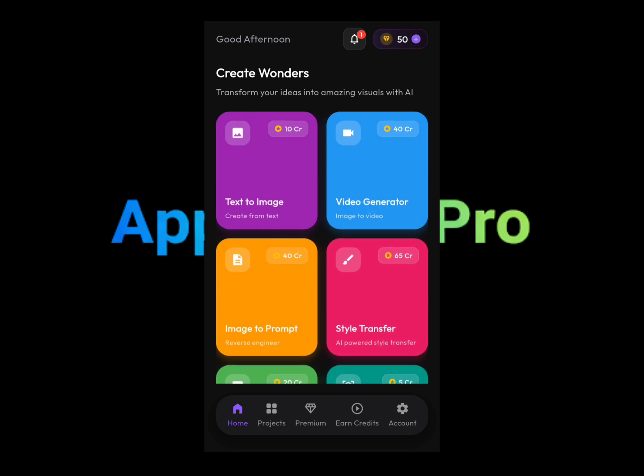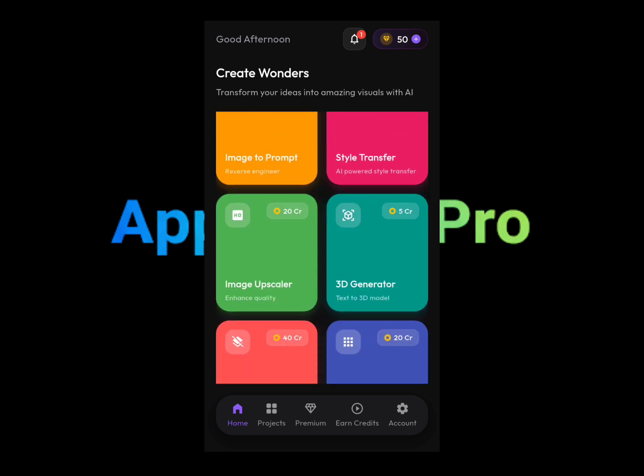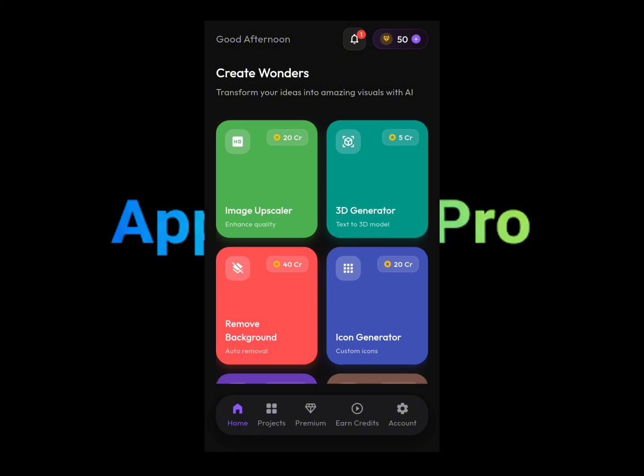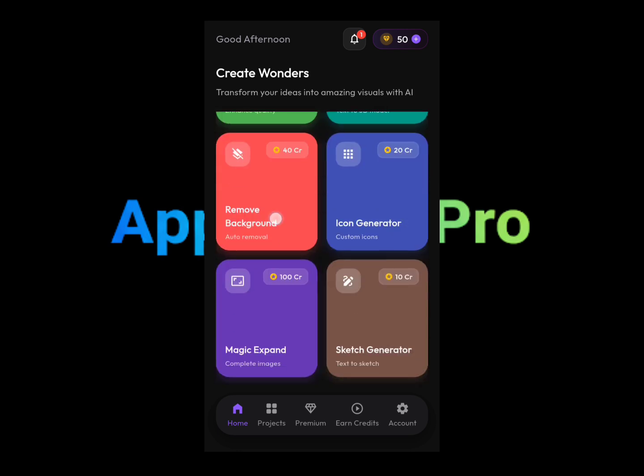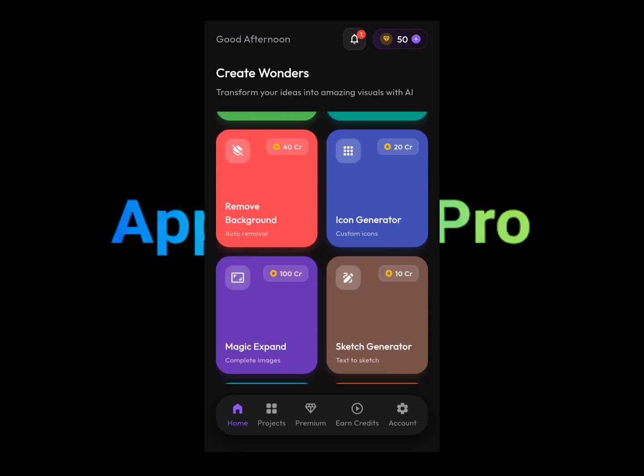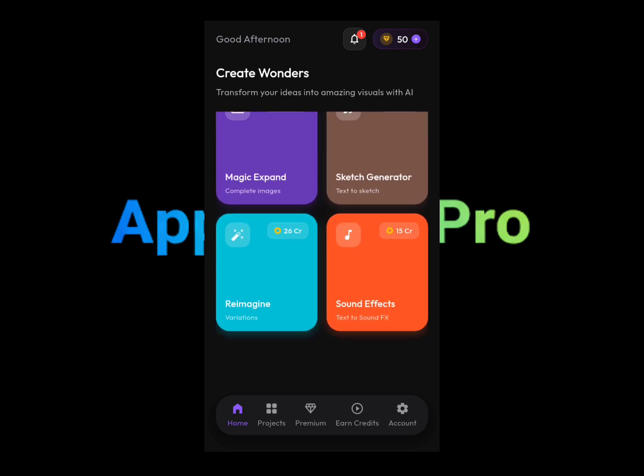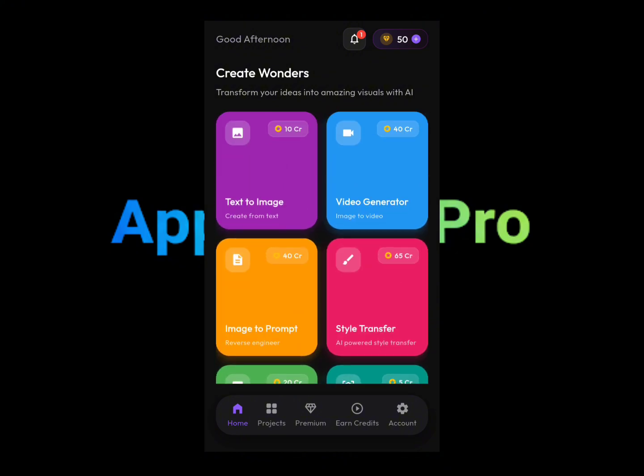You have the video generator section here, meaning text to video, and as well image to video. You have the image upscaler or enhancer to improve the quality. You have text to 3D figure, you can remove background, a lot of features which you can use. So I won't be able to go through all of them, but I can go through a few.